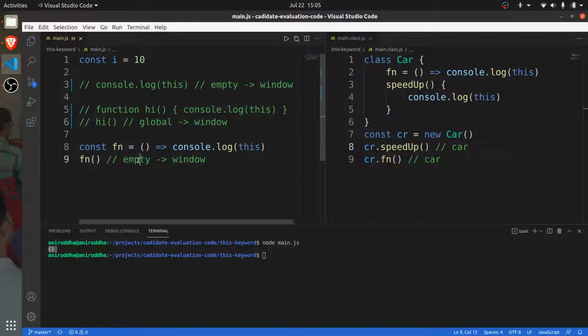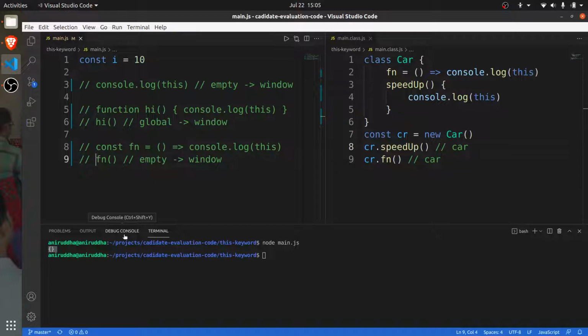Node, browser, node, browser. Whatever I have shown you right now, you need to tell the same thing to the interviewer, for the node environment and for the browser environment. Well, if you are giving an interview for a front end role, forget about node, just speak about the browser environment. Okay, now the behavior of this in classes and objects.